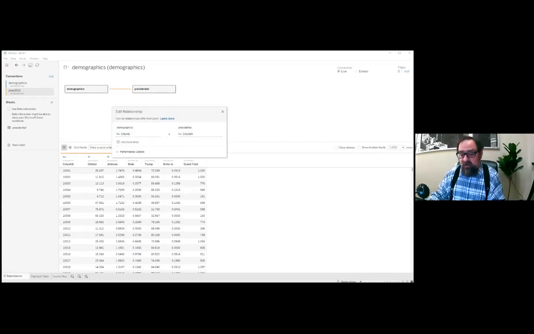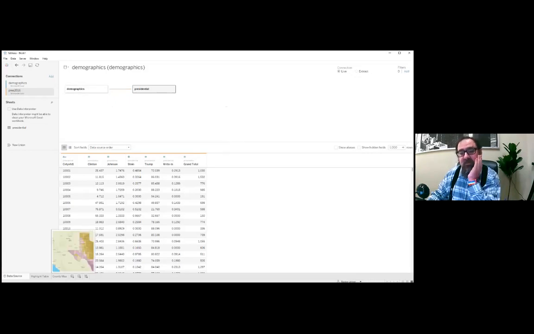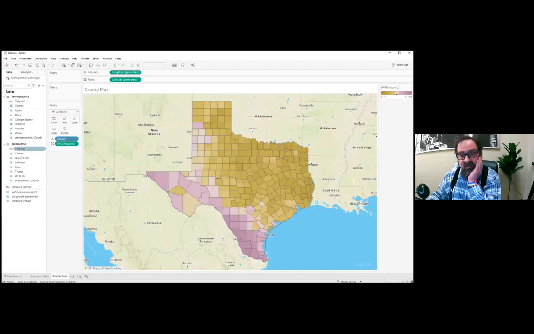And now I'm going to go back to the county map, and you'll see what looks different on the left. Now we have the demographics table with its blue dimensions and green measures, and the presidential table, which only has the one dimension, the county VTD number, and then all of its measures, or all of its quantitative or numeric variables.